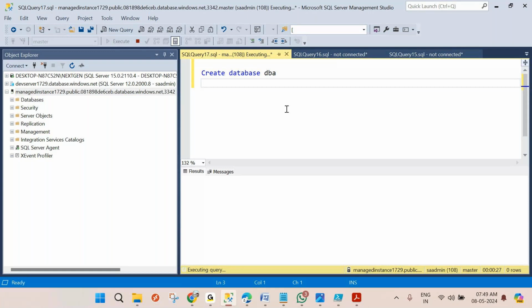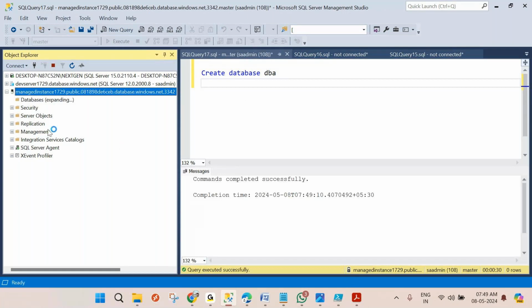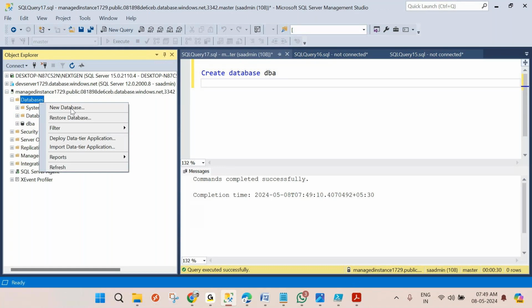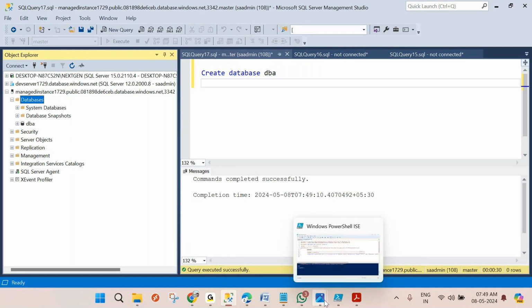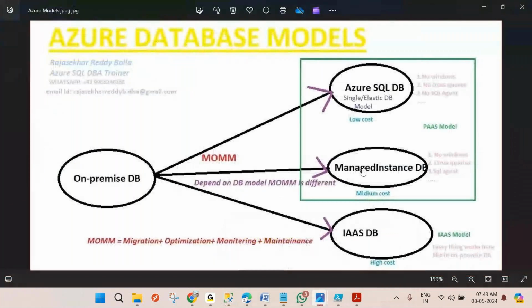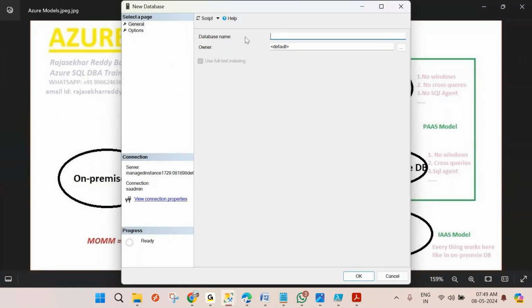So it's under creation. Maybe you can use the UI also to create a database: right click, new database. Can we see all system databases? Yes, we can see all system databases. Team, managed instance is a bridge between Azure SQL DB and the IaaS model. Whatever the gaps of Azure SQL DB and the IaaS model are filled by the managed instance.